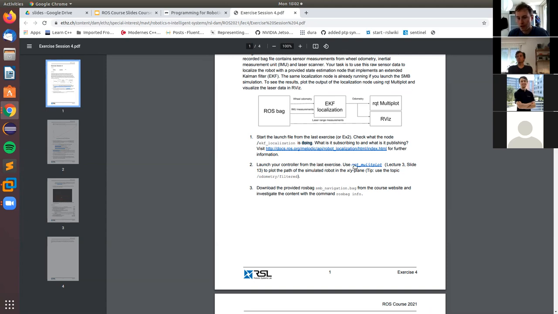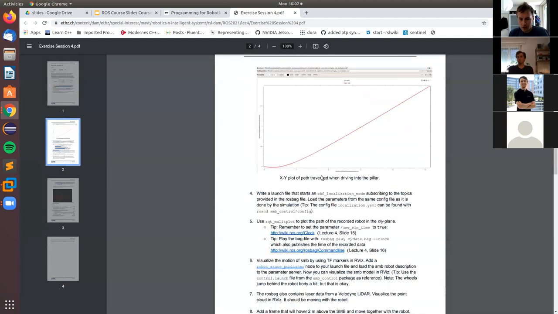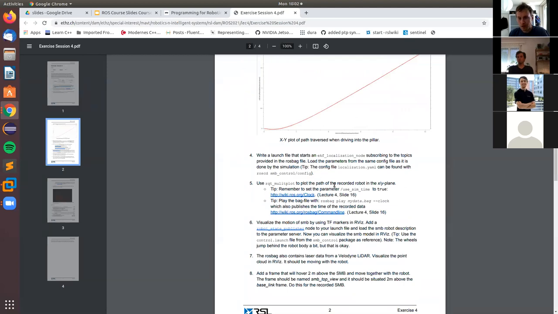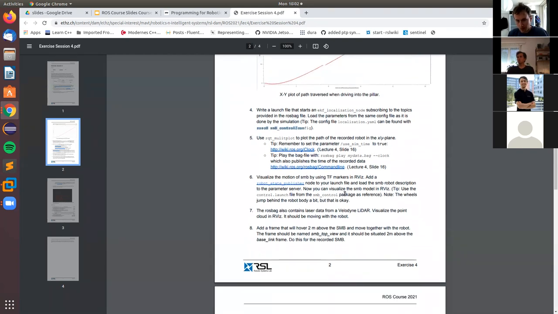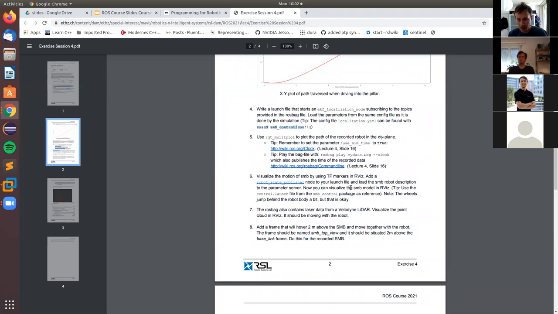Then you have to use the RQT multiplot. In case you don't remember how to do this, you can check lecture 3. We plotted some example data there. And then finally, you should write one launch file, which will start this EKF localization node, and you have to properly configure it. But you can use the same configuration files as we used for simulation. And these you can find if you type in this command here. You have to play the ROSbag, and you have to then visualize pretty much everything in ARVIS.